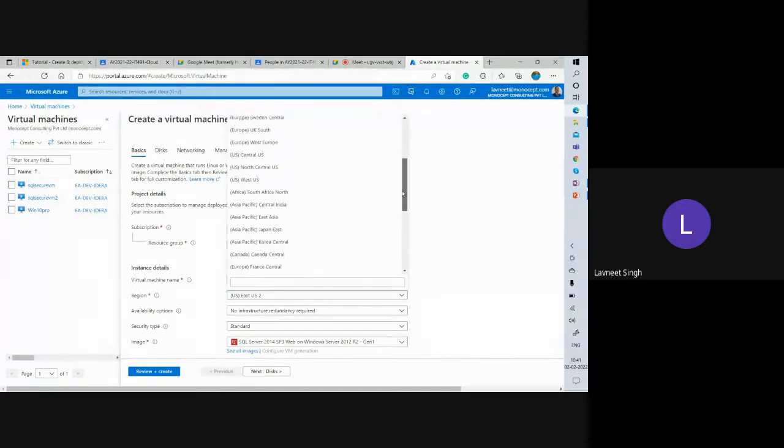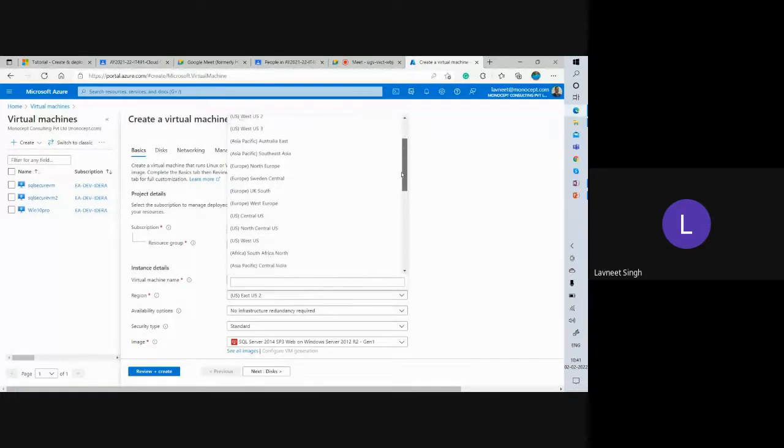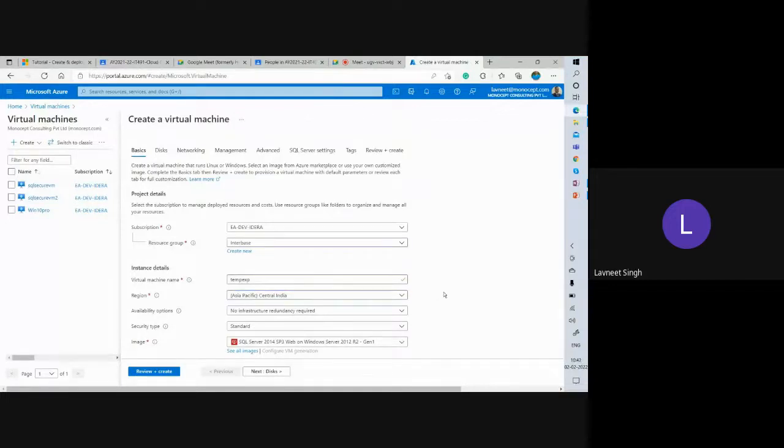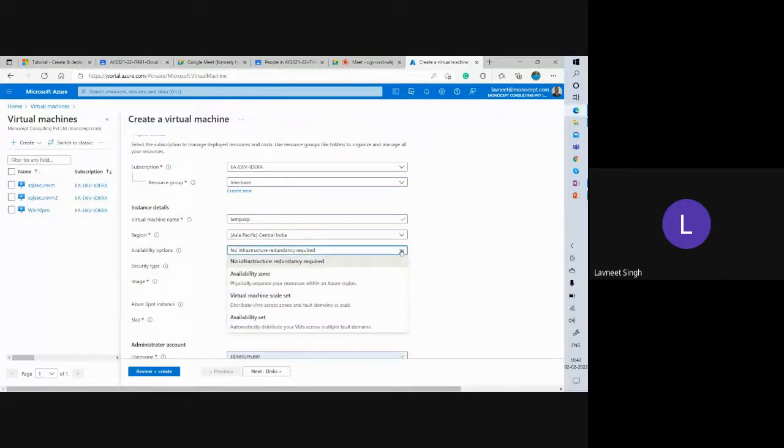And I think the only one in India, there are three Azure regions in India. One is Central India, which is in the recommended list, and the other two are not in the recommended list. So availability zone, as you can see, this availability set, right?